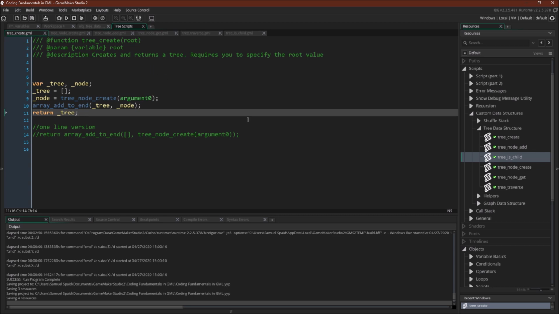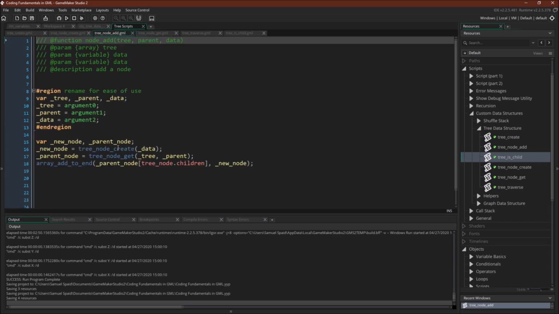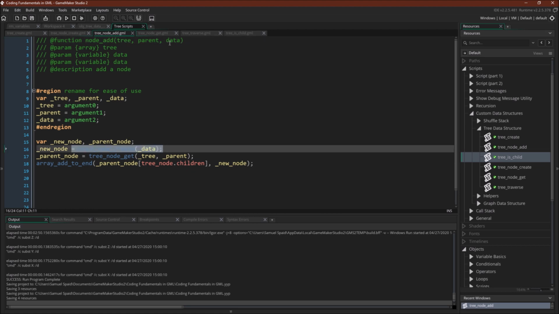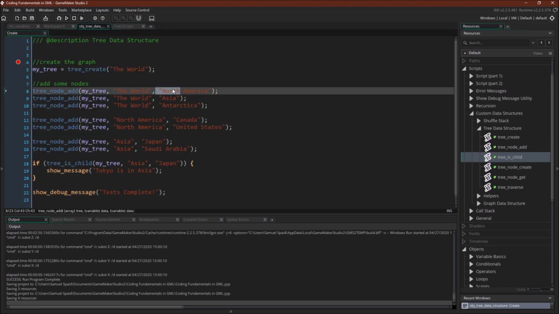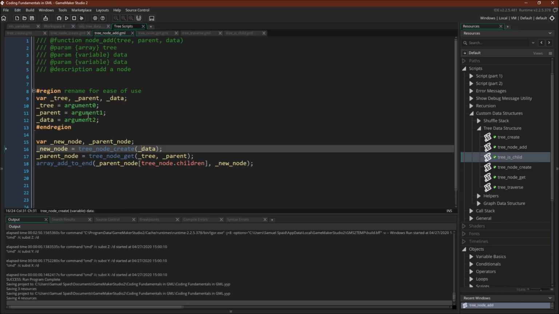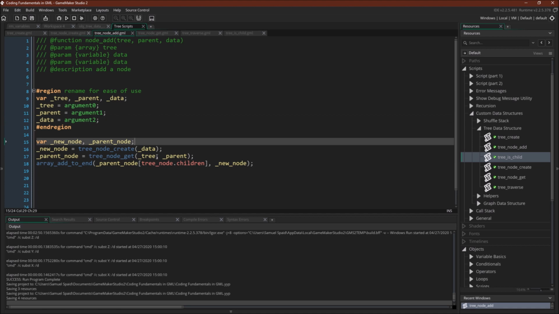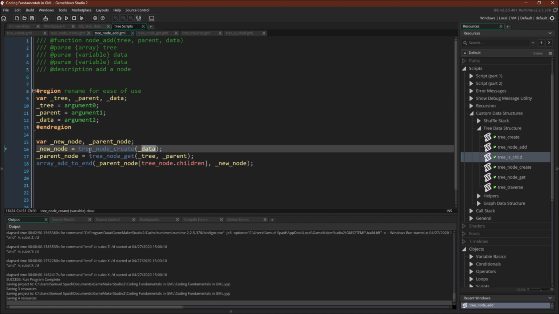So now let's look at the next function, tree node add. Here, we're going to create a new node with the data that we're passing in, right? So we come over here, we're saying tree node add, say North America to the world. So here's our tree, here's the parent, here's the new child that we're creating. So that's argument 0, 1, 2. So we take data, which again we've set to argument 2. So we take our new data, create a node out of that data.